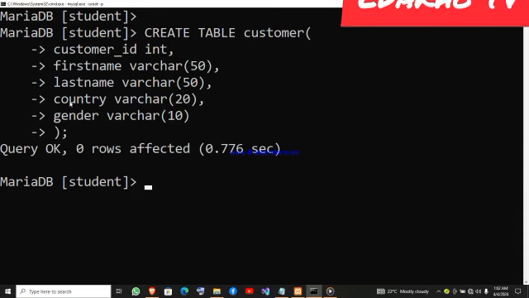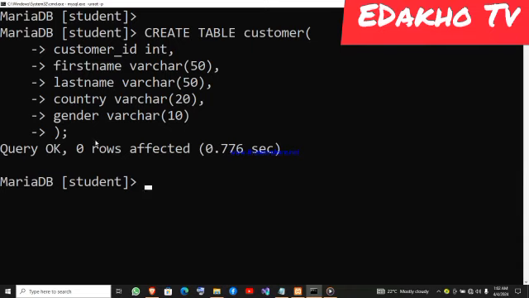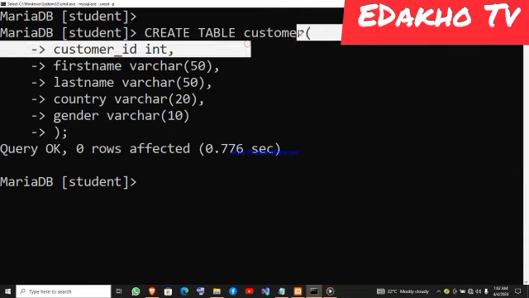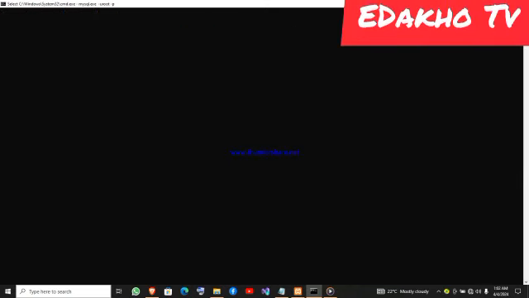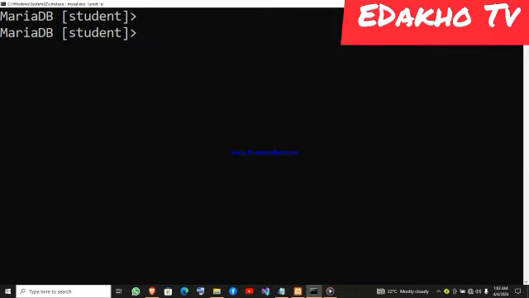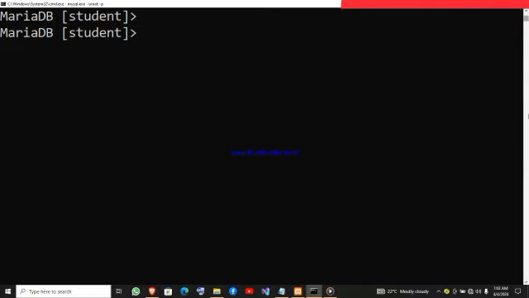So now we have our database called student, and in the student database we have one table called customer. Keep in mind that we didn't insert any kind of data in the table. In order to insert the data in your table, we must use the insert command.